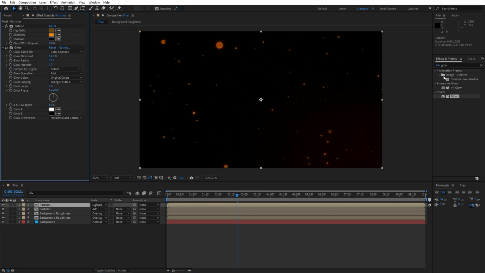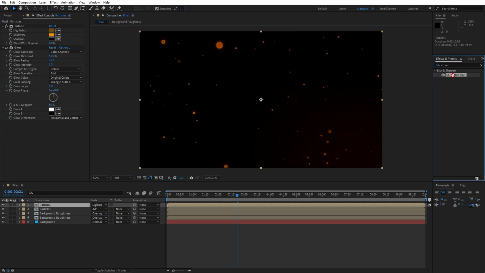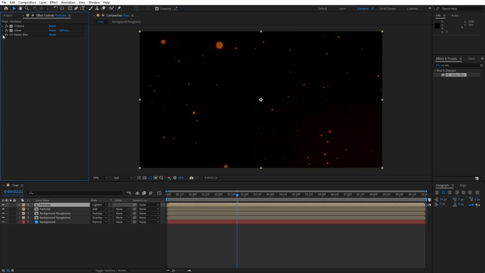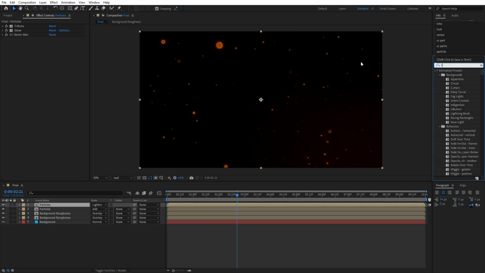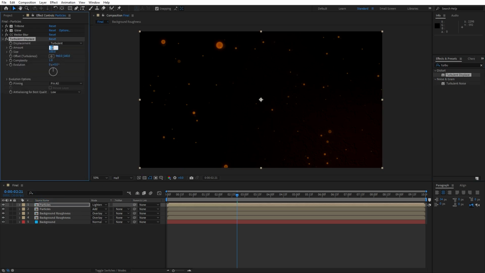And now let's add our next effect. This is gonna be CC vector blur, drag and drop here in the effects control, OK. And for the amount, let's go to around 3. Okay, now let's add our next effect. This is gonna be turbulent displace. Okay, drag and drop also on the composition like this. And for the amount, let's type here 3000. For the size, let's type here 5.